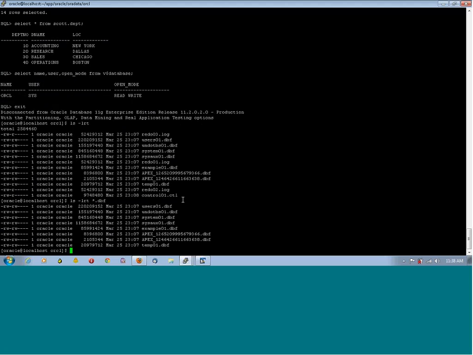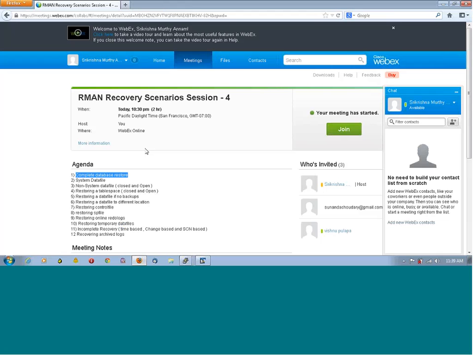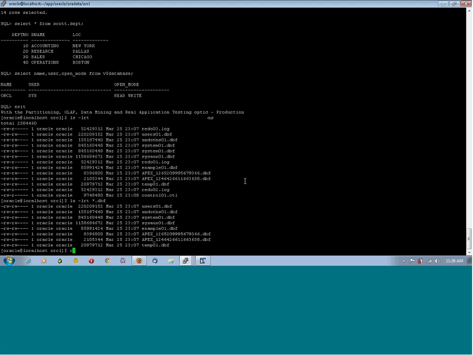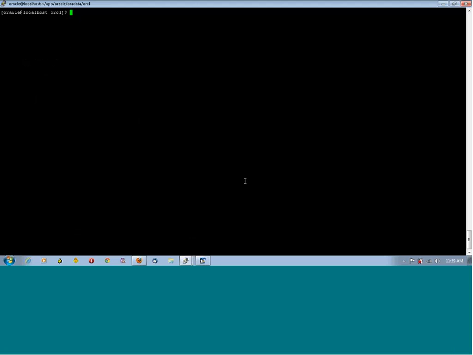Okay, so this is the first scenario. If we lost complete DBA files, how do we restore and recover my database? Okay. Now the next scenario. So we'll discuss the next scenario. The next scenario is system data file. Suppose I lost my system data file, how do I restore and recover my database?